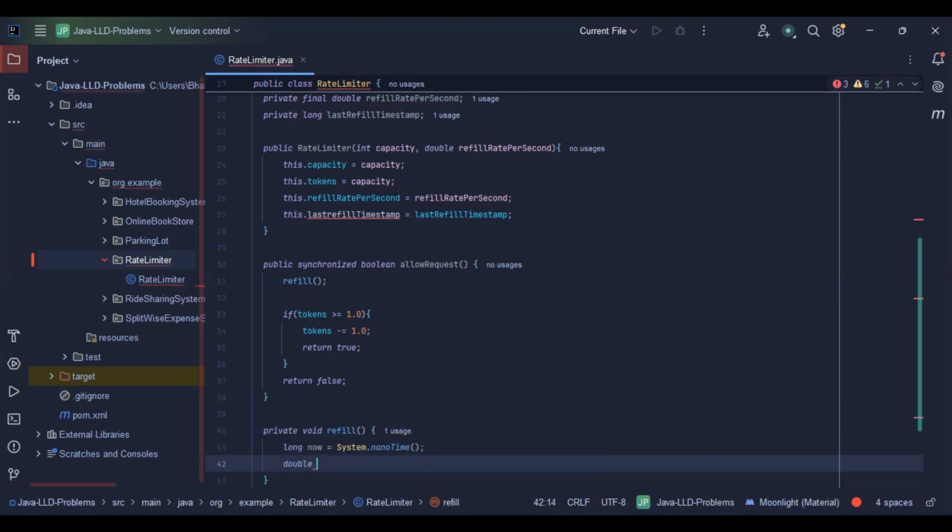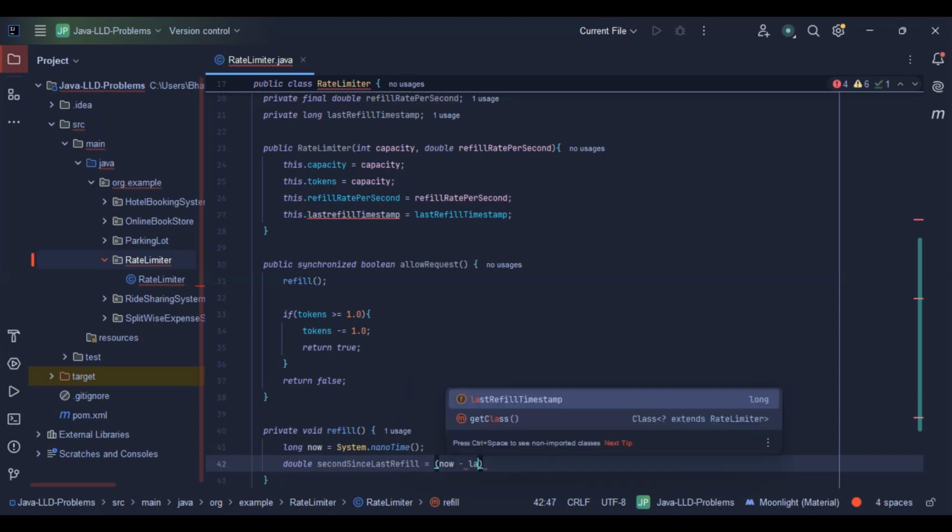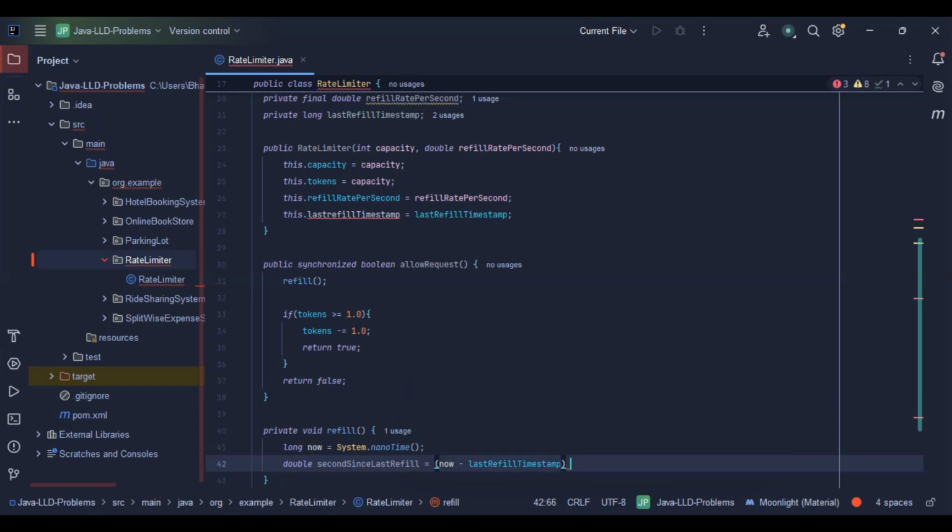Next step, after getting the current time, let me initialize secondsSinceLastRefill. We have not initialized this one anyway, right? So let me type secondsSinceLastRefill. Let me initialize this one; this is the formula basically: now minus lastRefillTimestamp, divided by 1_000_000_000.0. This is fine.